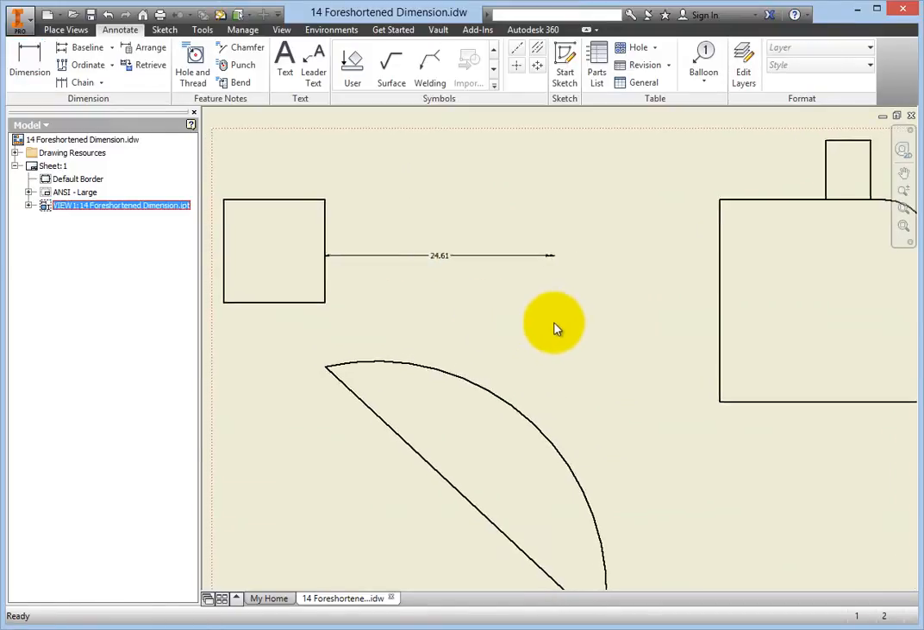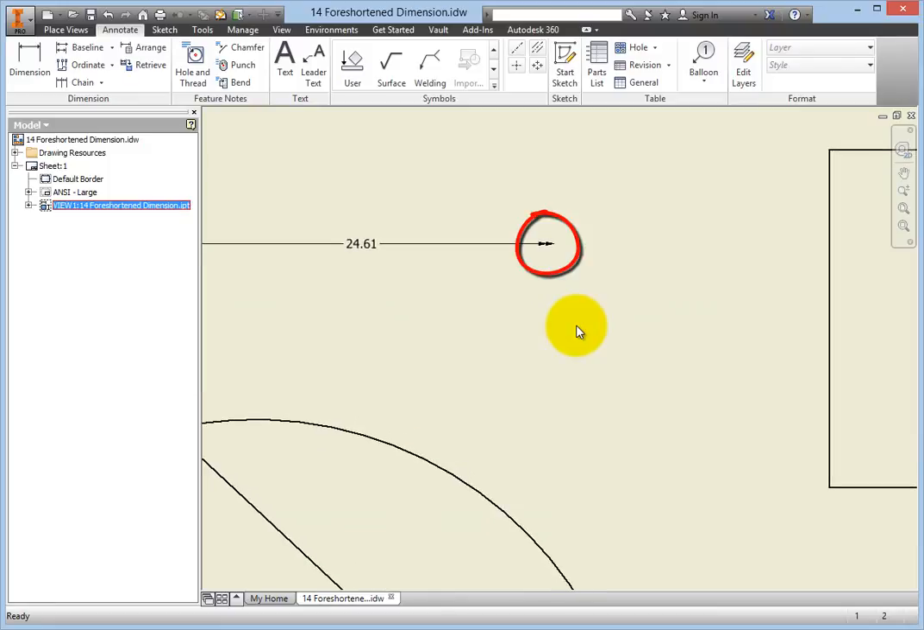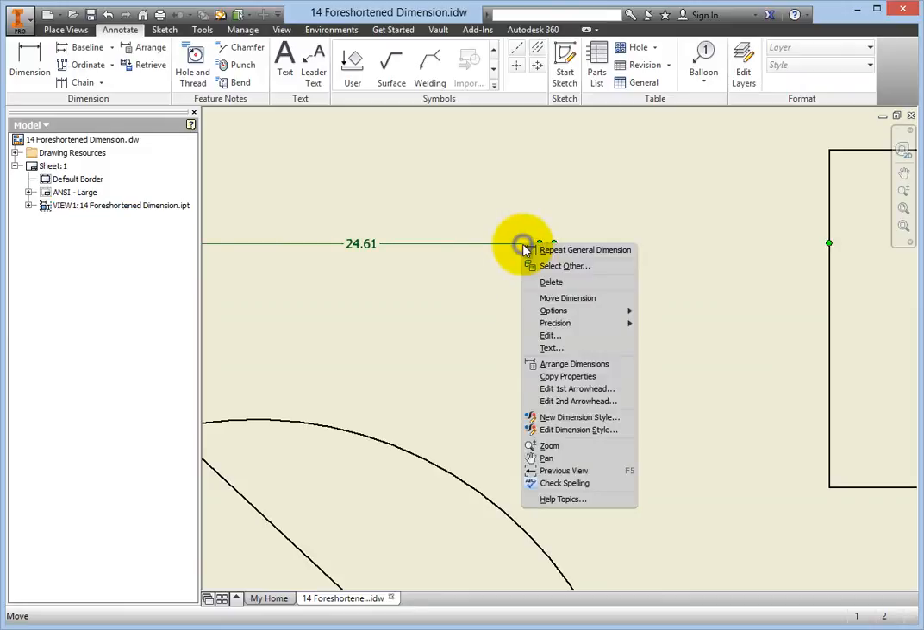Notice the double arrows on the right side. These denote that the dimension refers to something which should be the next thing in that direction. Right-click the dimension and select Options, Hide Second Arrowhead.